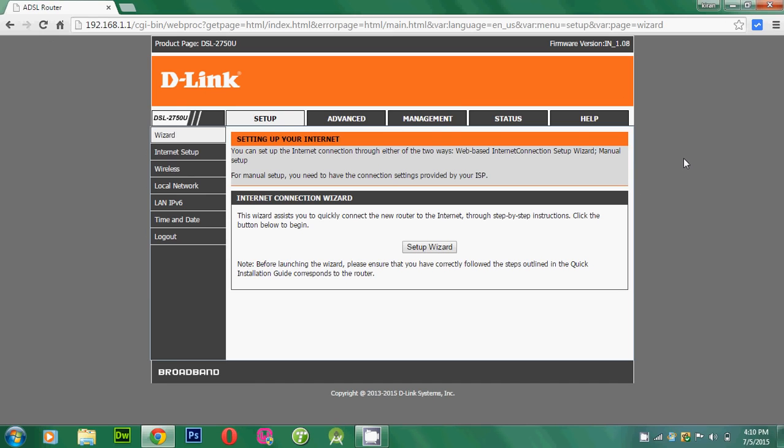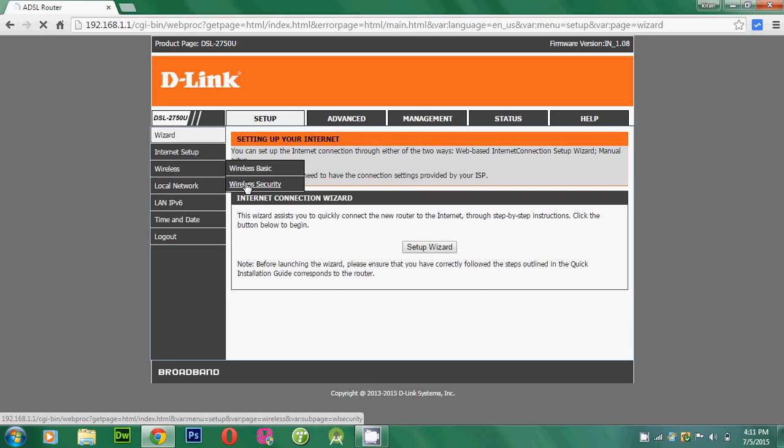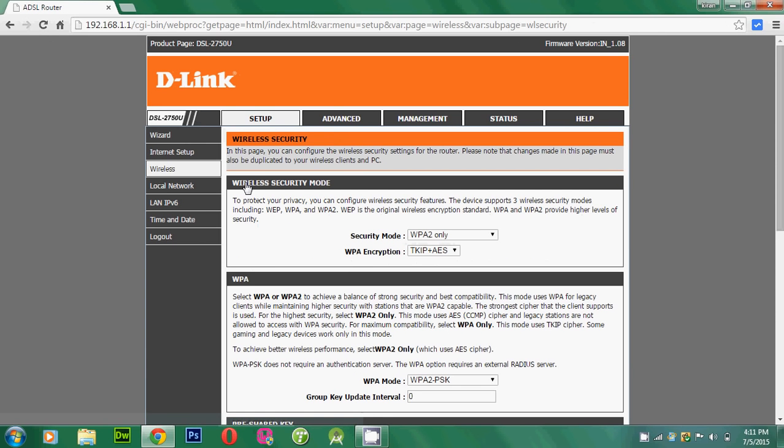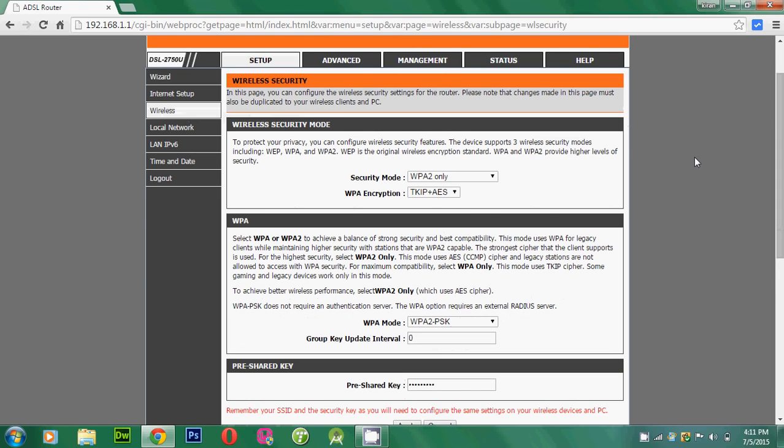And today we are going to change the password, so just click on Wireless. On the Wireless tab, you have two options: Wireless Basic and Wireless Security. You need to click on Wireless Security. On the Wireless Security page, we can see different fields, such as Wireless Security Mode. You need to keep the security mode on WPA only, or there are lots of options. I think WPA2 only is the secure option.